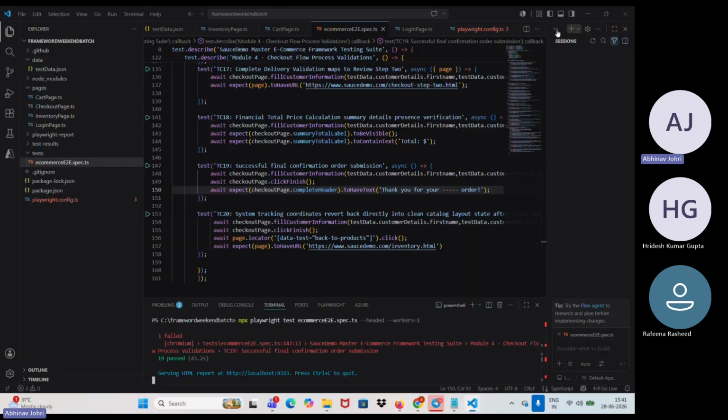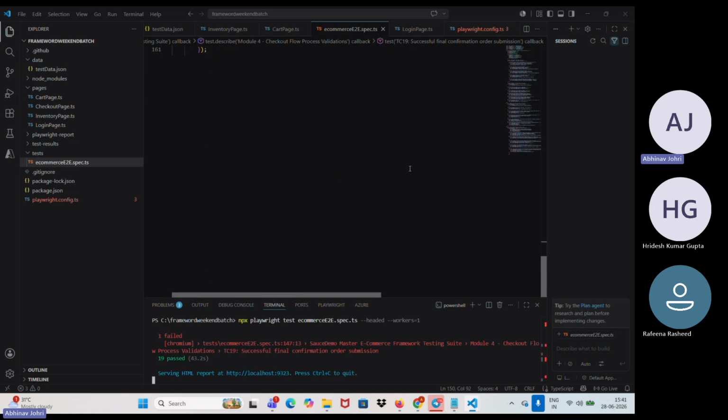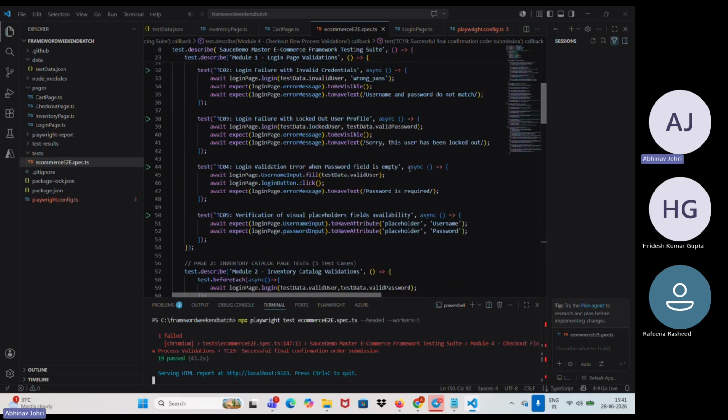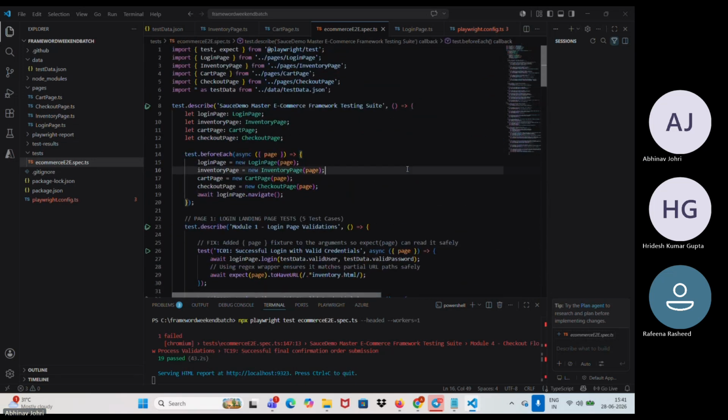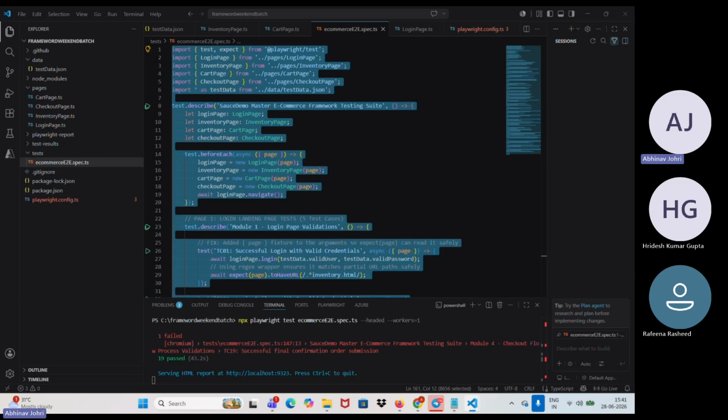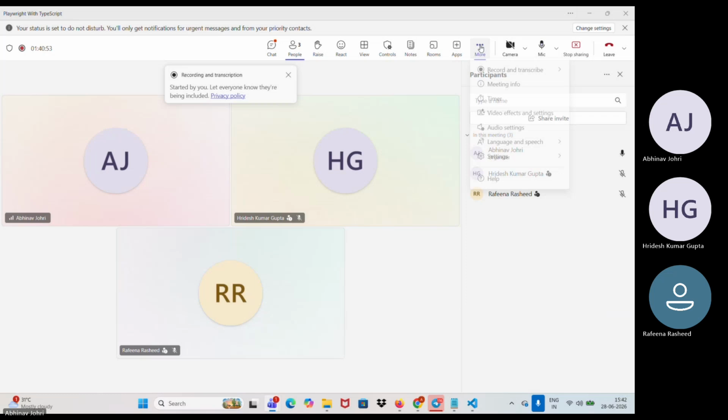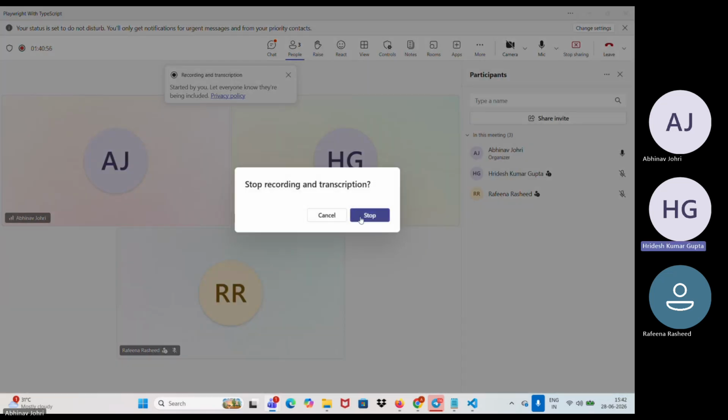Got it, guys? You need to practice. You need to create your framework. I am giving this code in the group. Work on it. Any question, anyone else? Any question? Okay, guys.